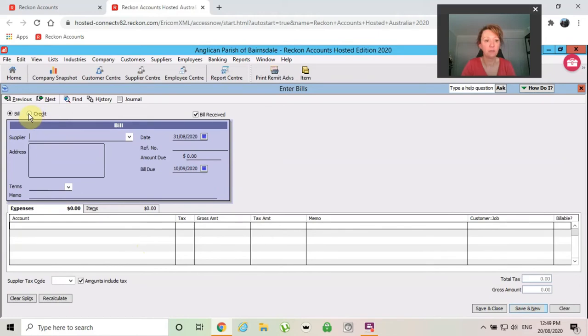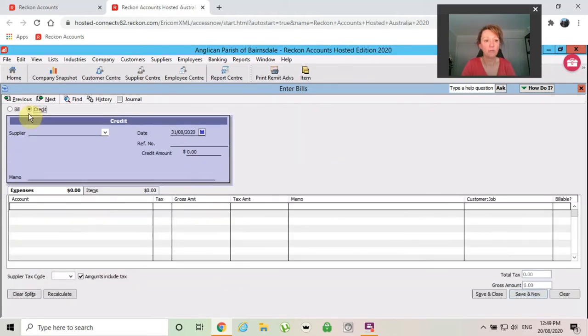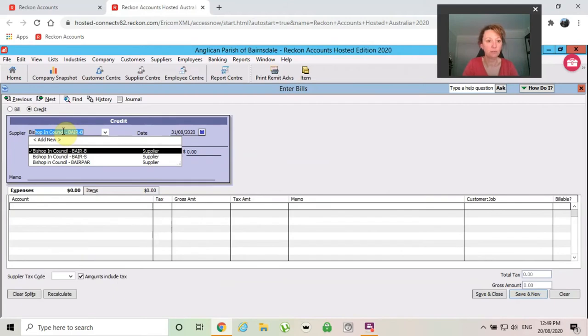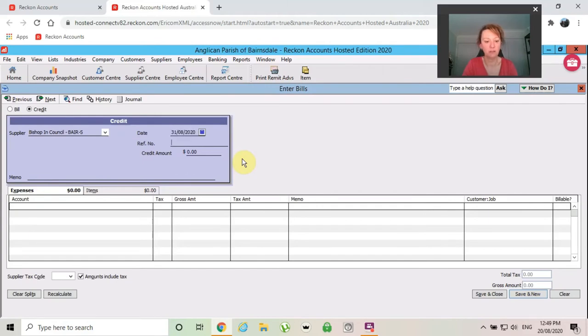So over here, we will just tick credit, and the screen just changed slightly. That credit is still going to Bishop in Council. Now, I find it much easier to have a Bishop in Council Bear B and a Bear S. It just makes paying the bills a lot easier. And so this for me is credit note, whatever it is. And the credit is for $3,000. This is my JobKeeper allowance credit.